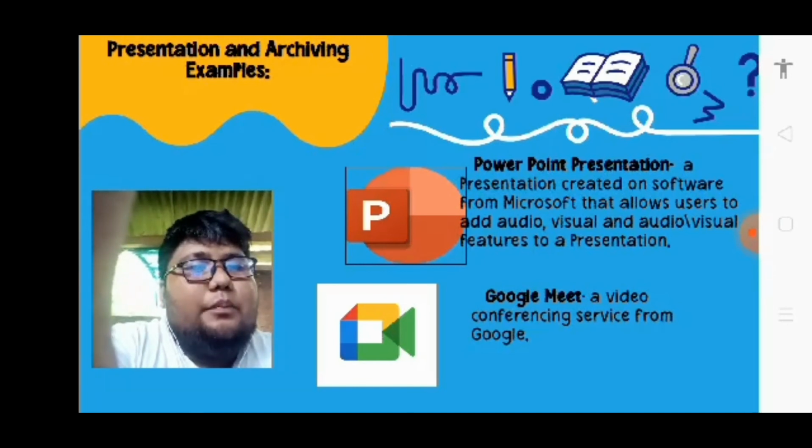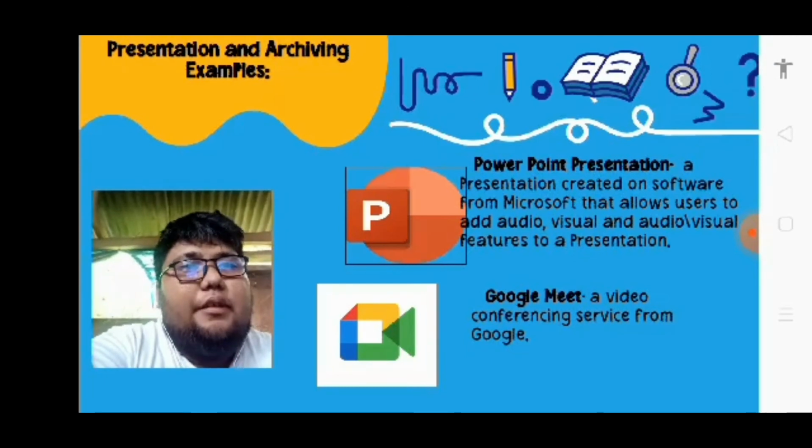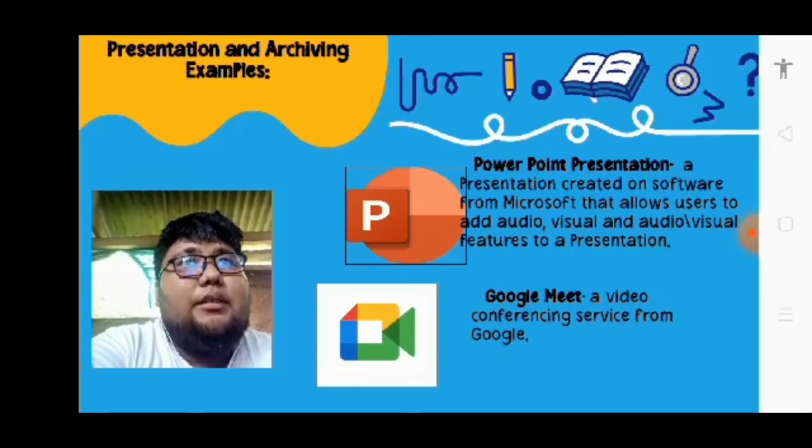PowerPoint presentation is software from Microsoft that allows users to add audio, visual, and audiovisual features to a presentation. We all know how to use PowerPoint because we use it when we have a report or we have our demos. This is the easiest way to present our demos and reports. Then Google Meet, we use this every time we have class.